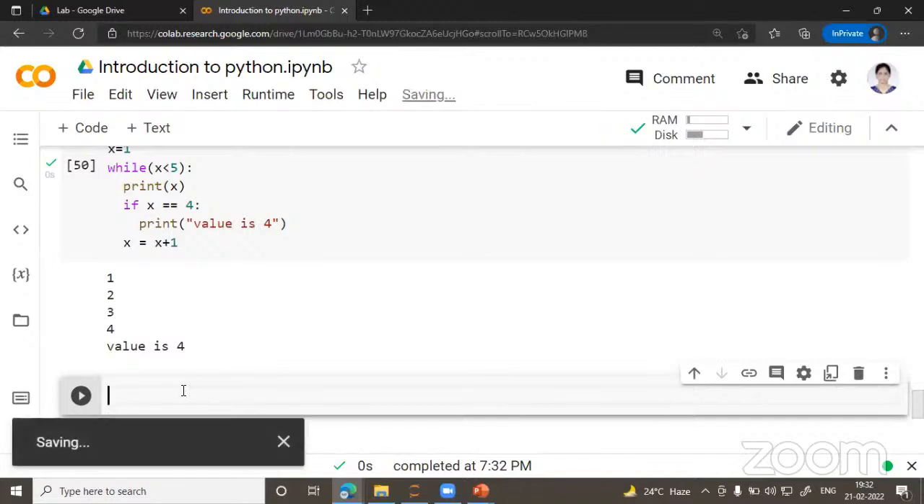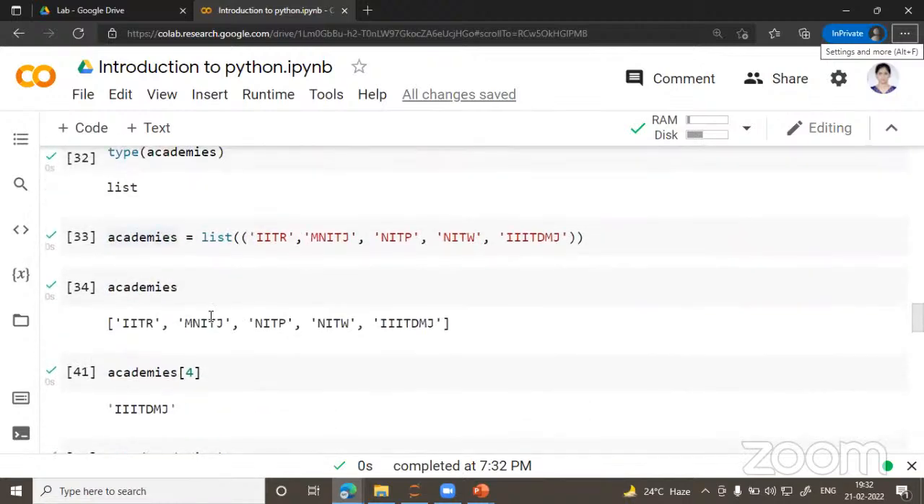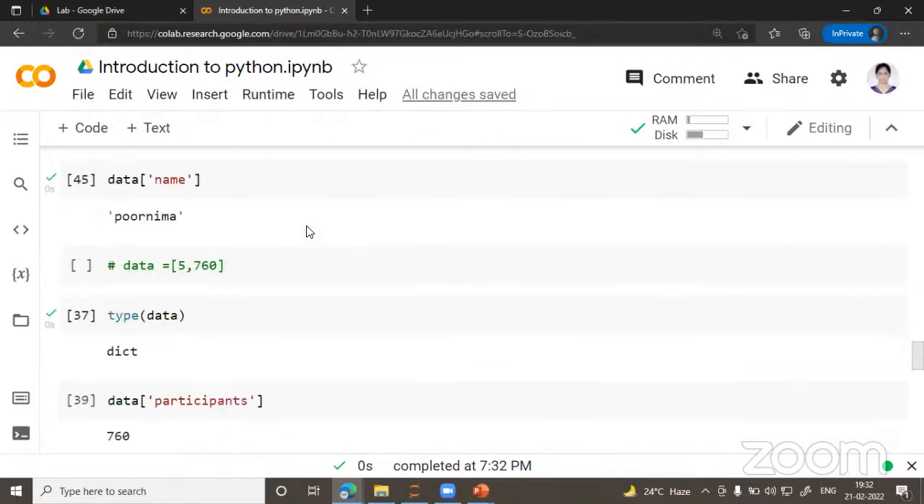So now let's go ahead with for loop. It is the same as the other statements. So I think we have created an earlier list. We will write the loop based on this list.